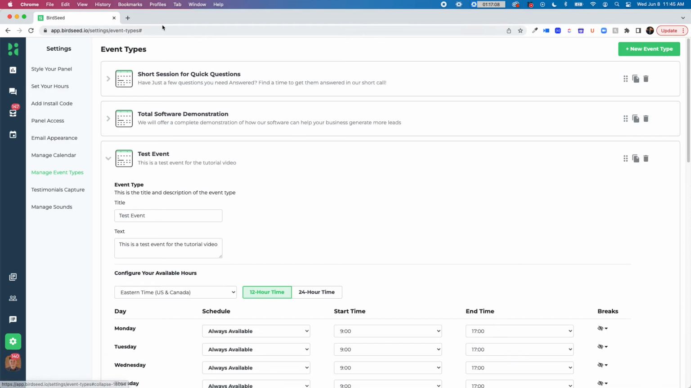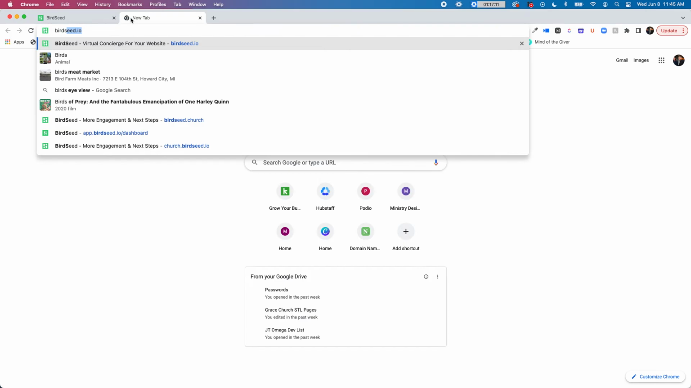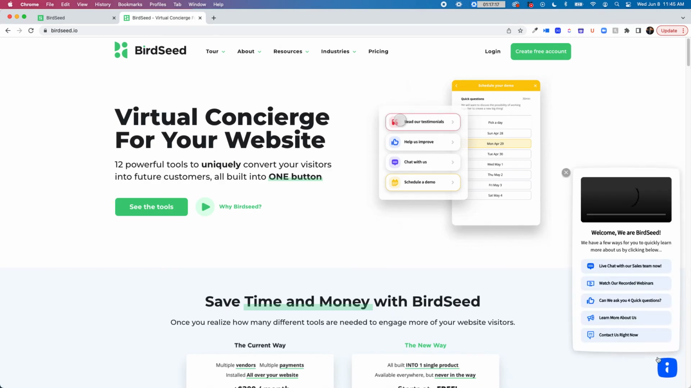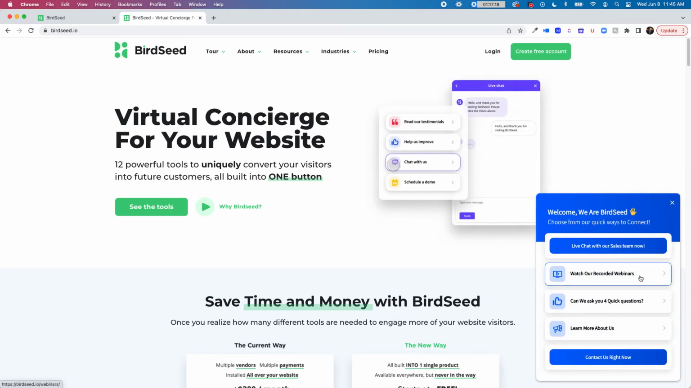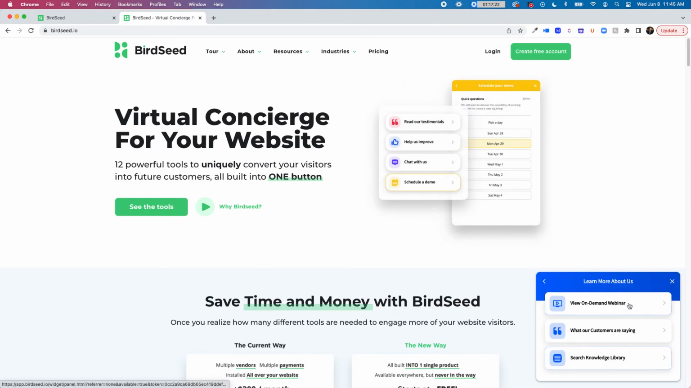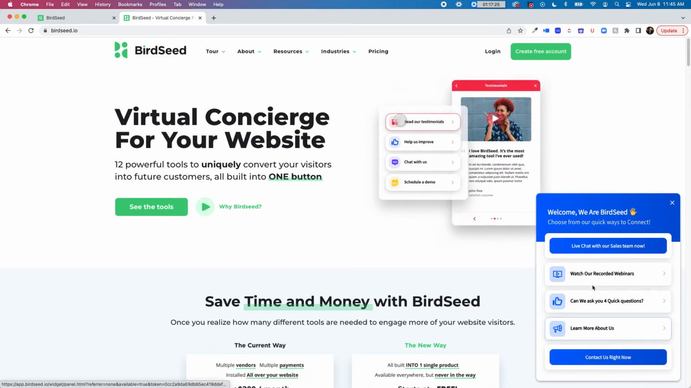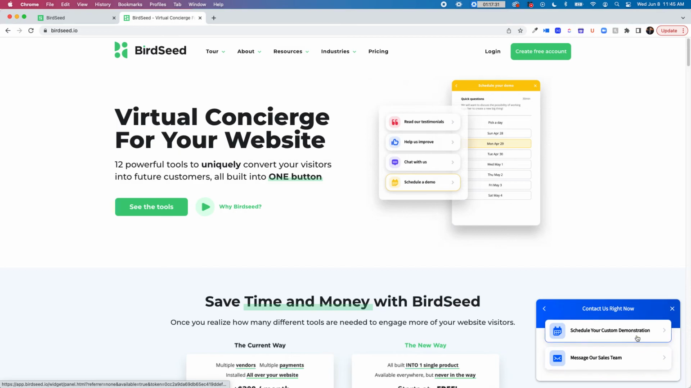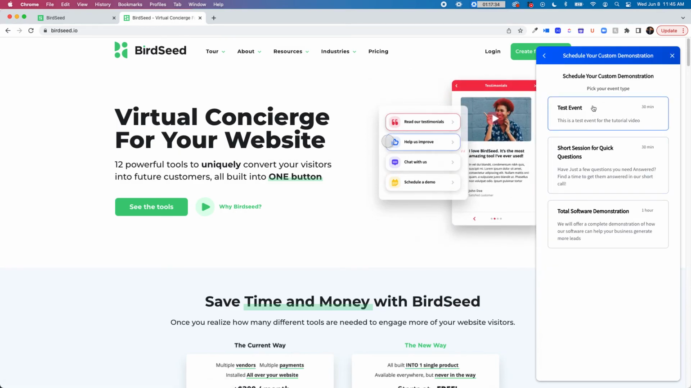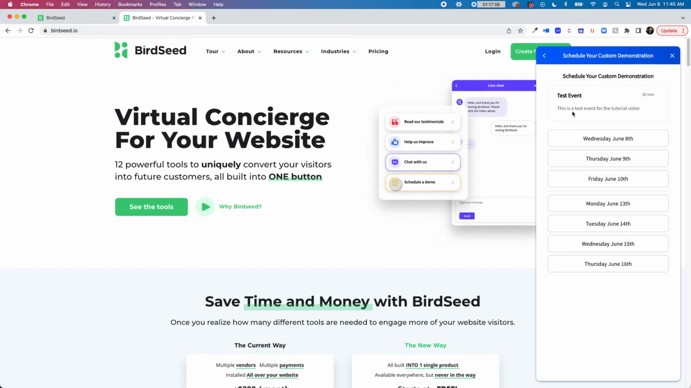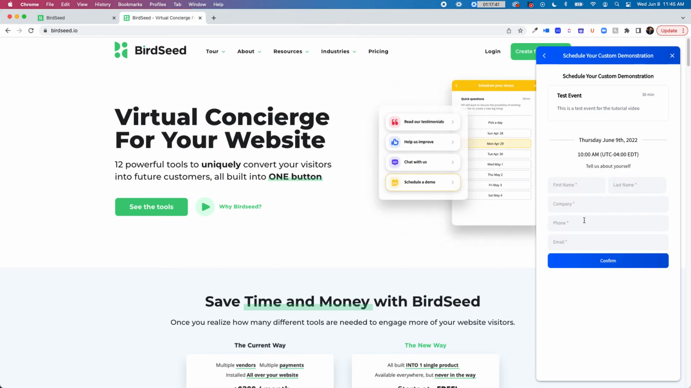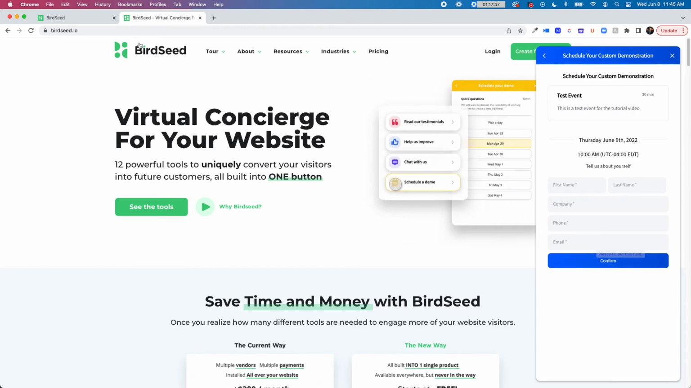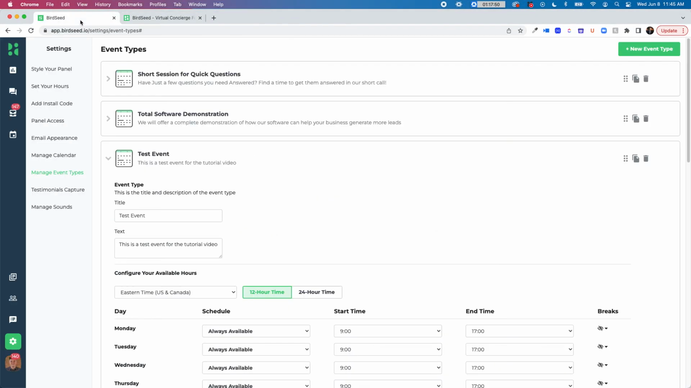And if I actually go over to Birdseed, if I go to birdseed.io, and if I go in to my calendar scheduling, so let's go ahead and I think it's learn more about us. Where was it at inside of here? Schedule custom demo, and look at this test event. So now I see I have these other two, but I have test event, and I can choose maybe Thursday at 10. Put my information in here, confirm, and before you know it, I will have a scheduled meeting ready to go. So that is how you can actually create your different event types.